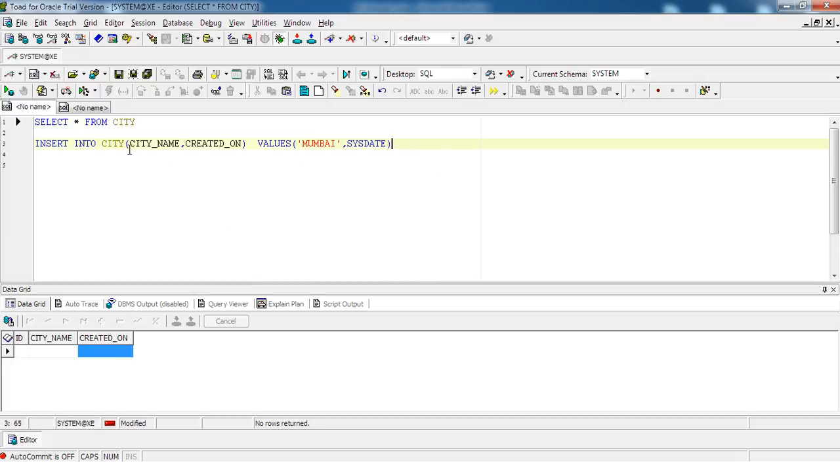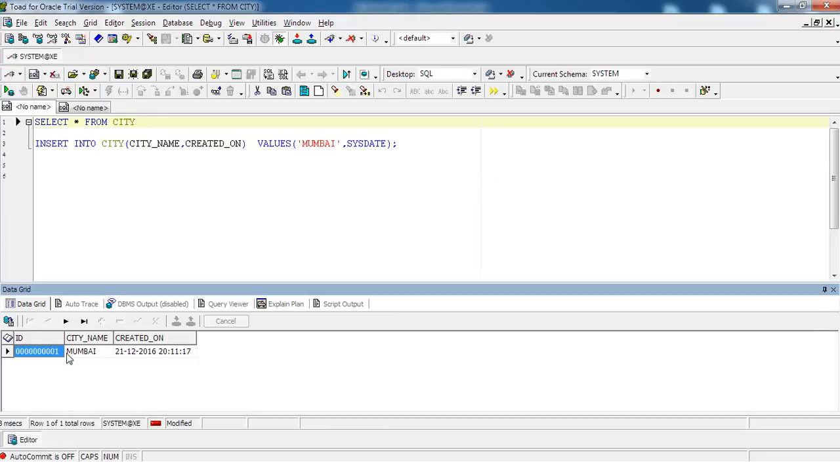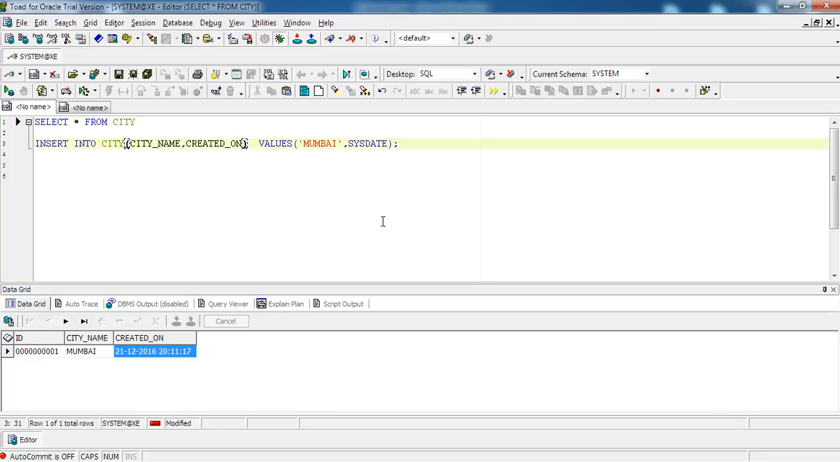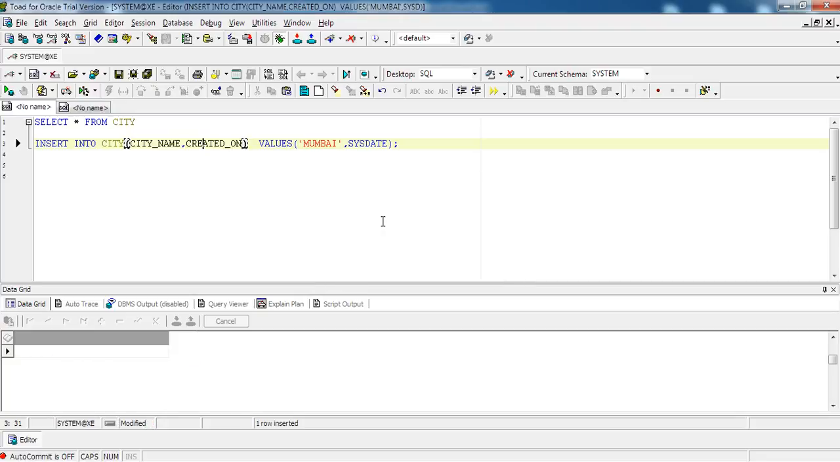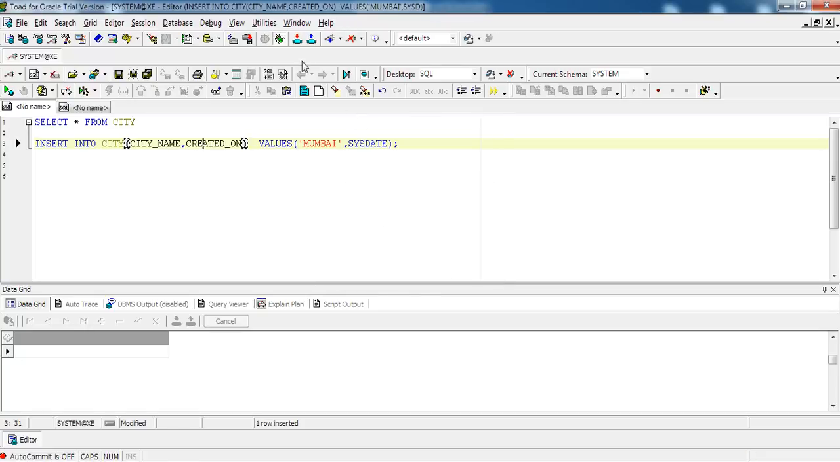So I am going to insert a record in the table. One row is inserted, and let's check. The ID is generated as 0001, the city name is Mumbai, and the created date is this date. As many times as I insert a record, it can automatically generate the ID column's value. Then I am doing commit here.